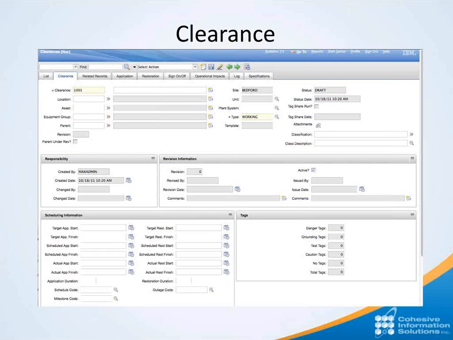It has the full classification specification functions now. Down in the center of the screen, it shows you the basic information as far as who created it, who's the last person that changed it, any revisions associated with it. Down in the bottom left hand, you have your typical schedule information with target start, schedule start, actual start, as well as finishes for each. The durations, you can tie them to outage codes, schedule codes, milestone codes. Then over in the right-hand section, down at the bottom, we have just counts of the number of tags that have been identified for this clearance.